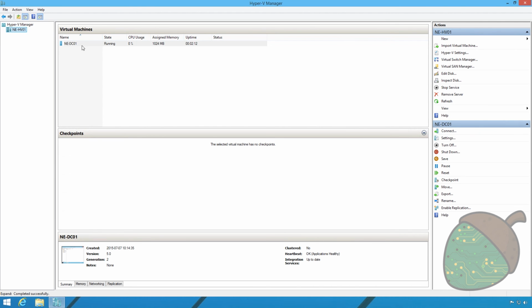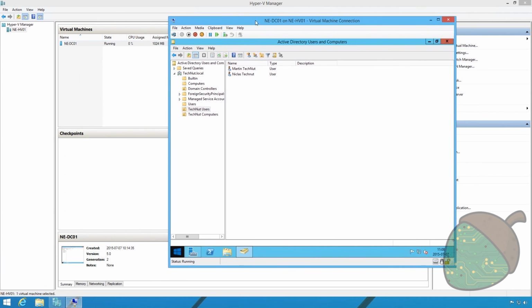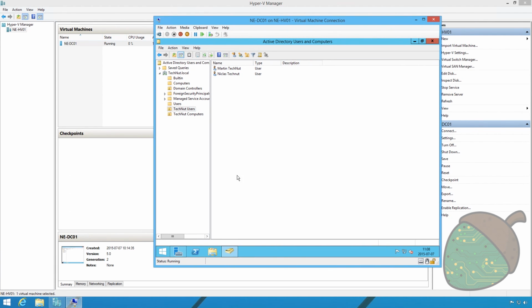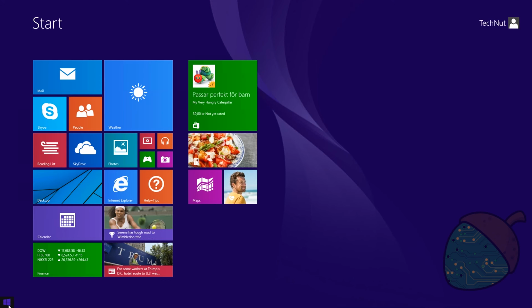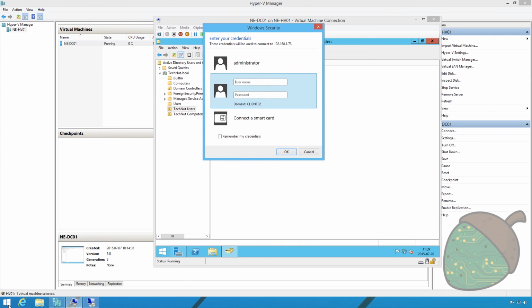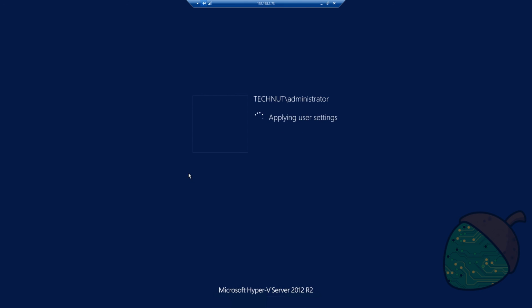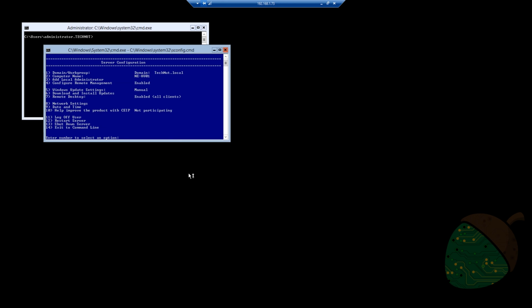We waited a few minutes and started up the Hyper-V manager. As you can see, the domain controller is up and running again. To verify that the domain join has been successful, we're going to start a remote desktop session to the Hyper-V server. And as you can see on the first row, we're now joined to the technut.local domain.